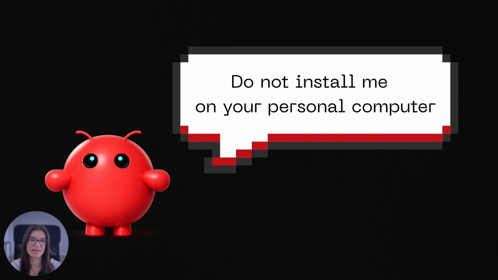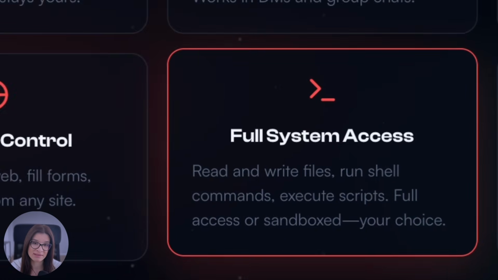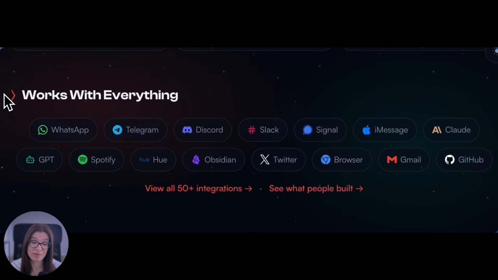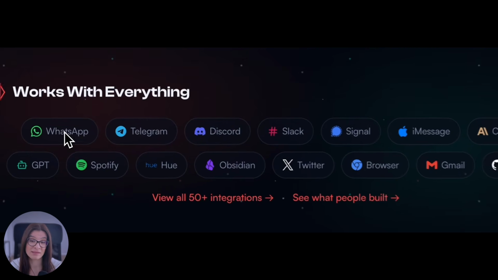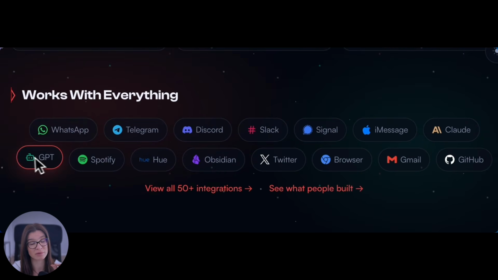With that being said, let's get into the installation. Okay, so first things first, definitely do not install it on your local computer, as it will have access to your files, system permissions, and potentially sensitive data on your machine. And since OpenClaw is designed to run automated tasks and interact with external services, it's actually much safer to keep it isolated from your personal environment.